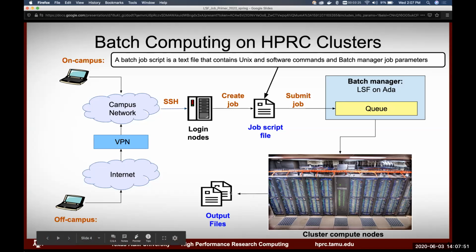And then the output files, by default, show up wherever you submit from. So if you submit your job from the Scratch directory, the output files just go to the Scratch directory. The process stays the exact same if you're off campus. You just connect to the internet and to the VPN, just like I did up here. And you can do that by going to connect.tamu.edu.